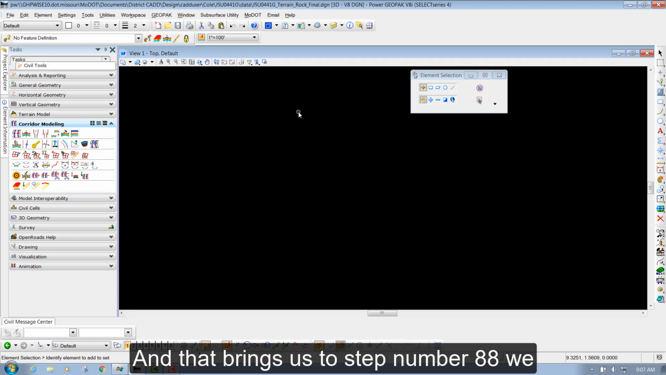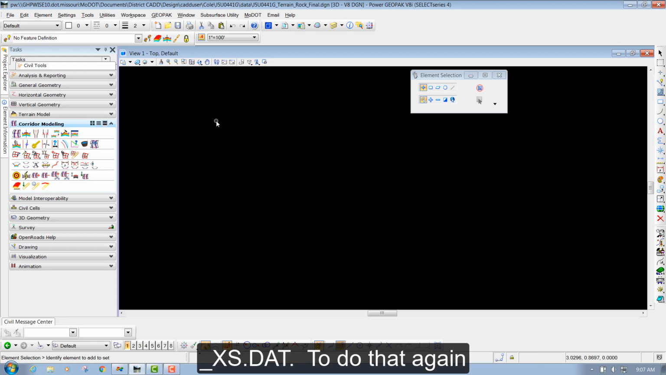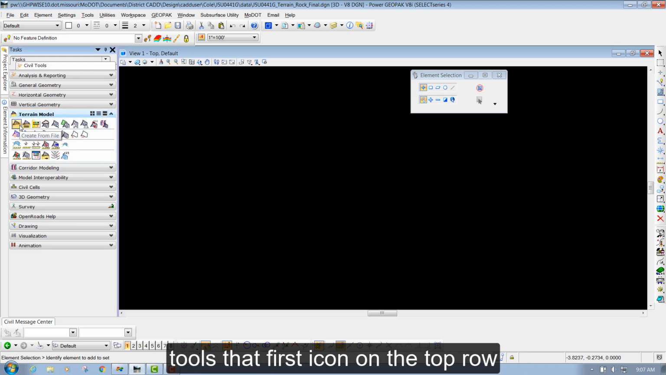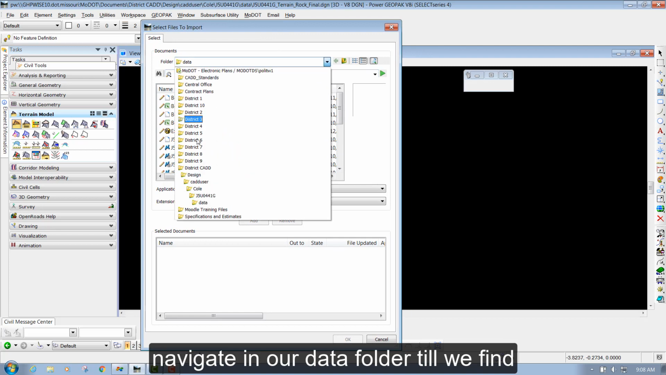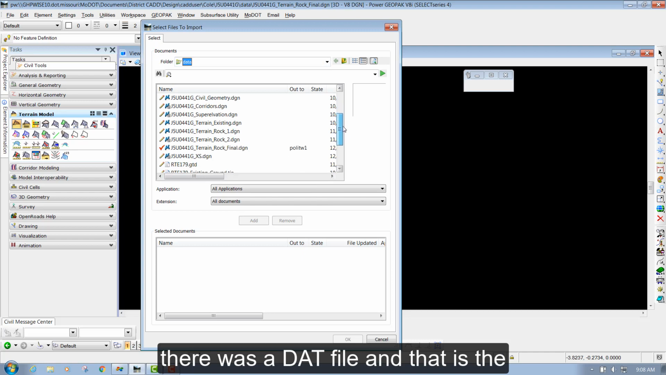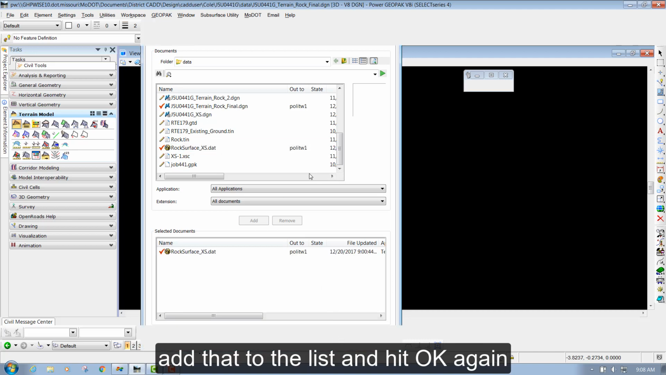And that brings us to step number 88. We are going to import our rock surface underscore excess.dat. To do that, again, we're going to go to our terrain modeling tools. Go to that first icon on the top row, create from file. In here, we're going to navigate in our data folder till we find that new one that we created that was a DAT file, and that is the rock surface underscore excess dot dat. I'm going to add that to the list and hit OK.